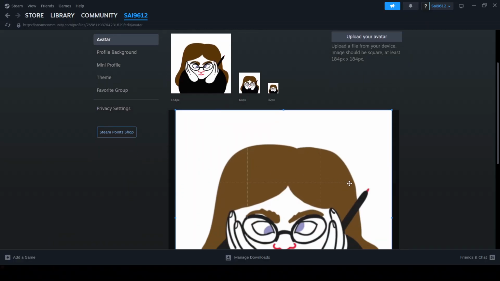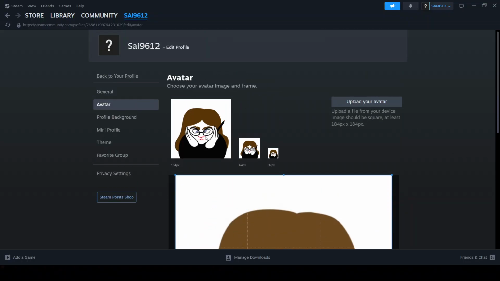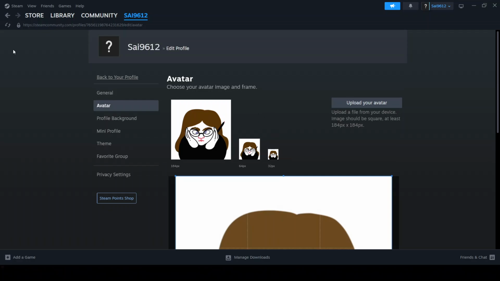After saving, your avatar will update across Steam. It should appear animated on your profile page and on your friends lists. If you don't see it change right away, refresh the page or restart the client to clear any cached images.